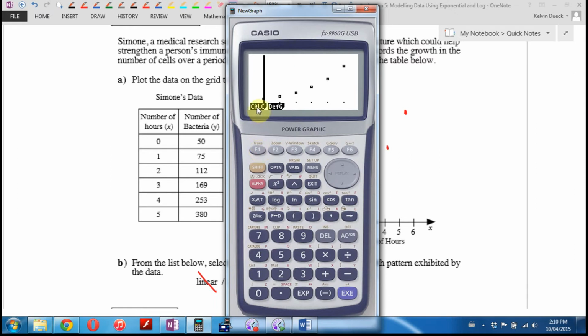Oh, and is calc in here too? You know what? I was going to exit, but I see calc right there. 2 variable. Oh, hang on, I got to back up. Hit exit. Let's go back to this one here. Calc. And I made a mistake. We don't want 2 variable. We want to do regression. Regression. REG, F3.